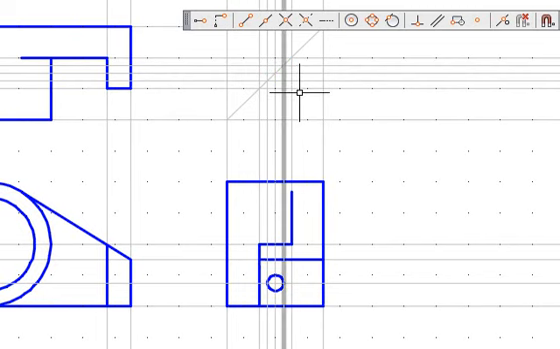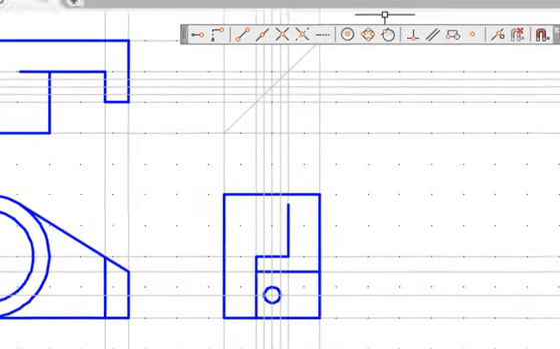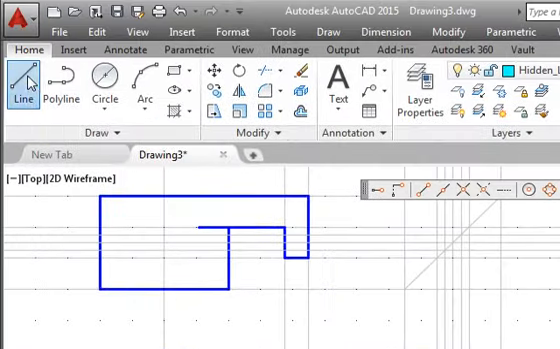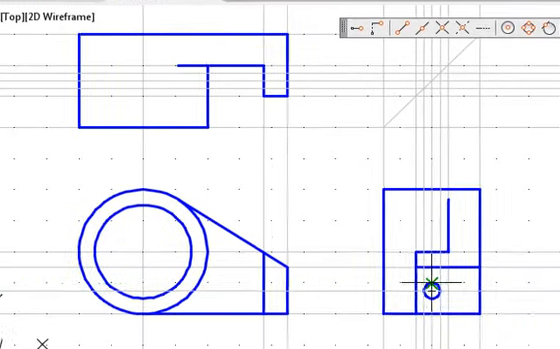We will next add the hidden lines in the views. Set the hidden line layer as the current layer. For the front view, we need two hidden lines showing the small hole feature.